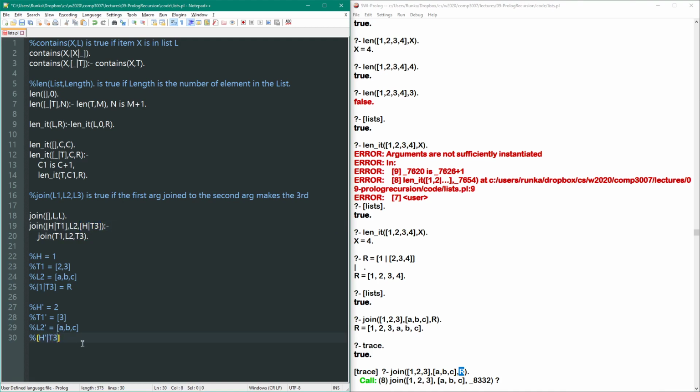H prime pipe T3 prime, let's call it, unifies with T3, where H prime we already have a value for, which is 2. But we don't have a value for T3 prime, a new instance of this variable the second time through the recursion. So we go through again because the recursive case just says call join.